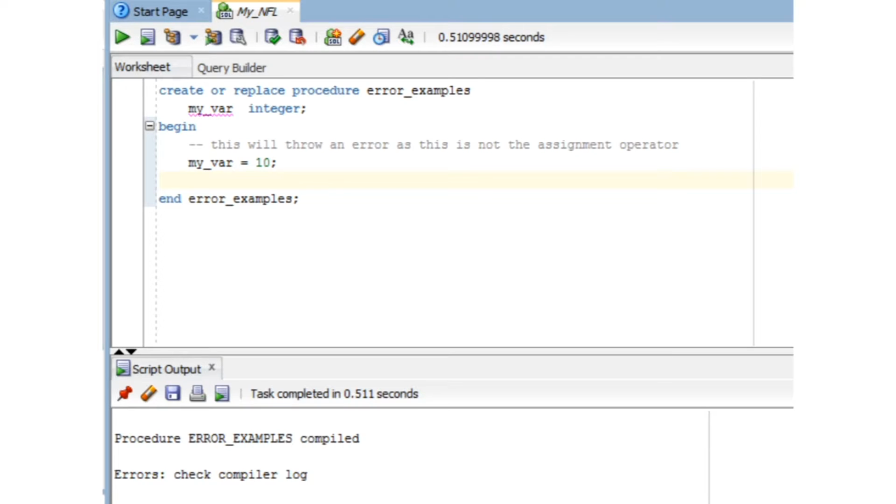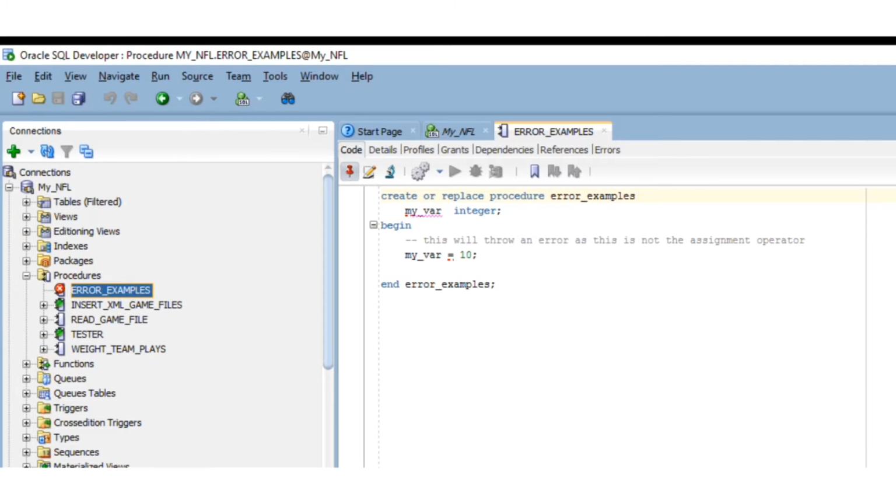Now you could sit here in this generalized work area and try to figure out where your typos or syntax errors were, but a much more efficient place to debug code is in Developer's built-in procedure editor, so let's jump over there. If you look over here on the left-hand side in Developer, you'll find a tree structure of all the objects in your schema. Under procedure, you'll find your error examples procedure. Double-click that and it'll open up in Developer's procedure editor.